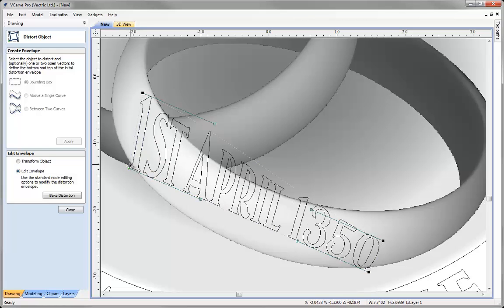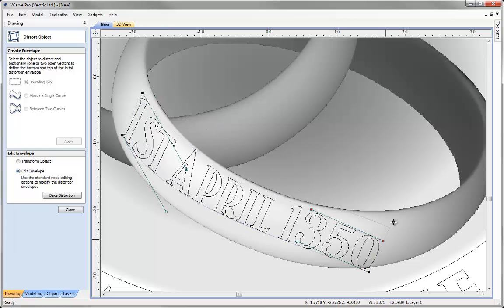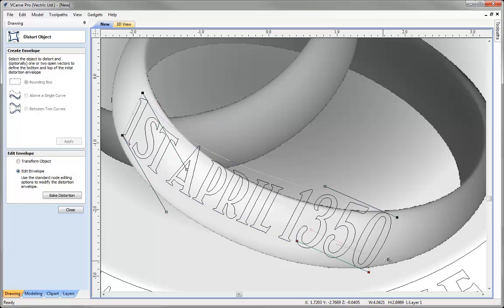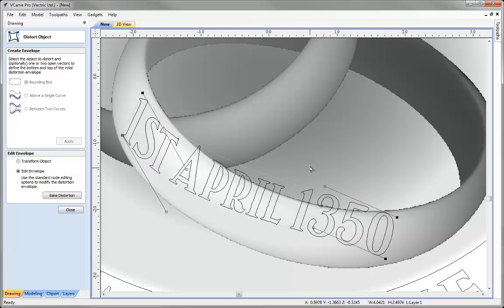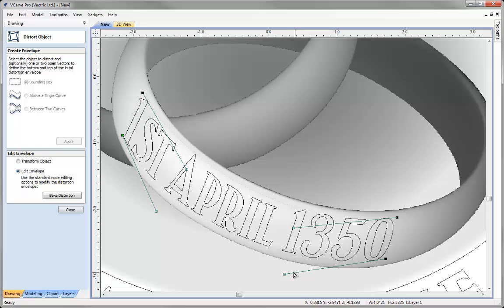What I can do now is start to move these points around. So I'm going to grab these nodes, grabbing both nodes there to bend that down. This one I'm going to move up here and move this one down here. Bend those around there. And really this is just a case of trying to follow the curvature of the ring. And it may take a little while and a bit of adjustment until you like the way that this looks.